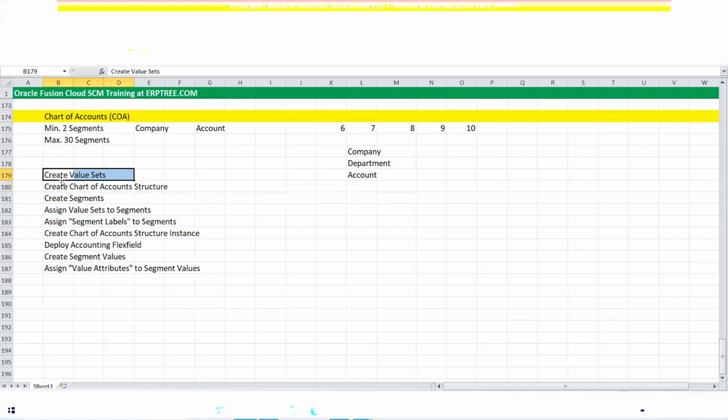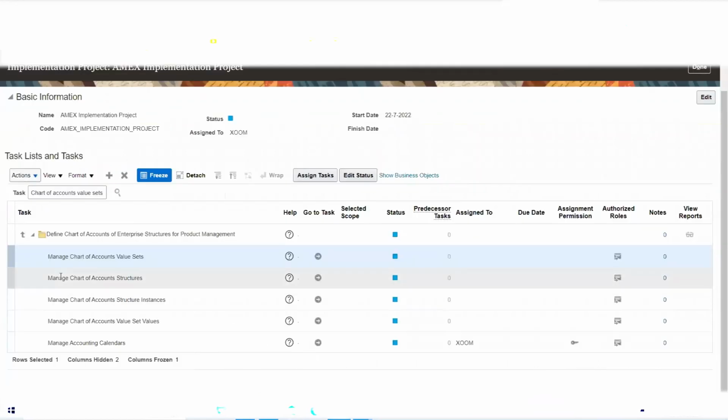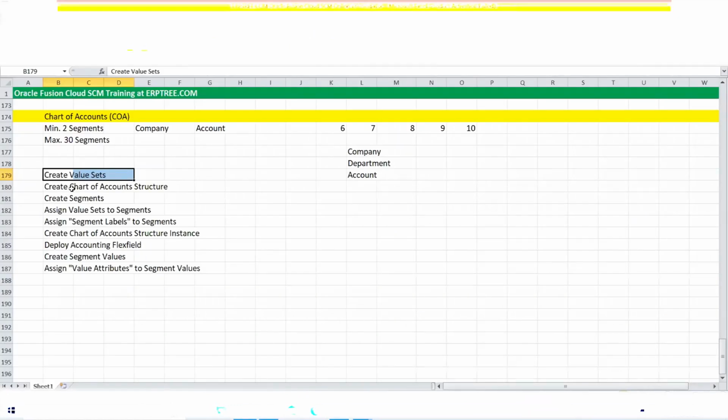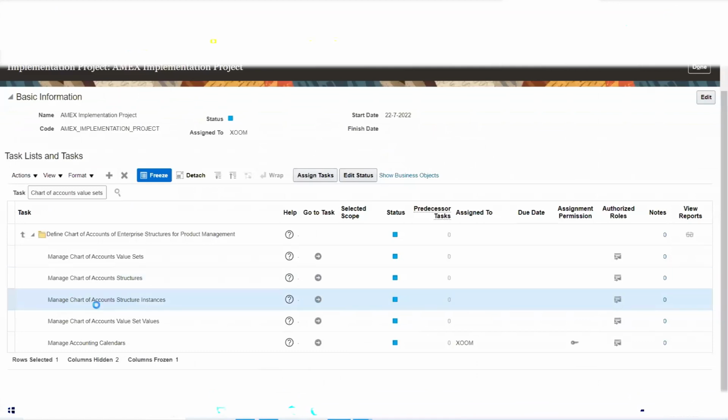Here the name we written as value sets. That is nothing but chart of accounts value sets only. First, value sets we have to create. The next step is we have to create chart of account structure. The third step is manage chart of account structure instances.